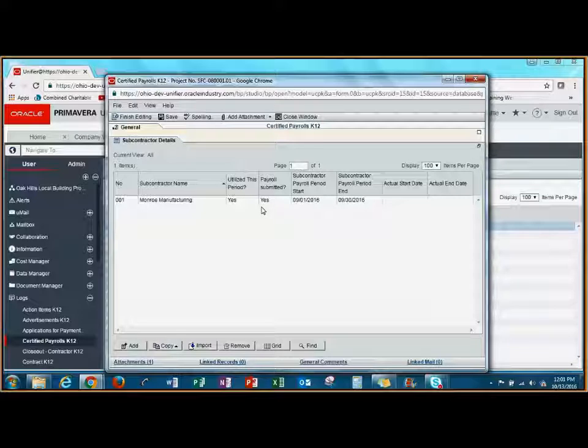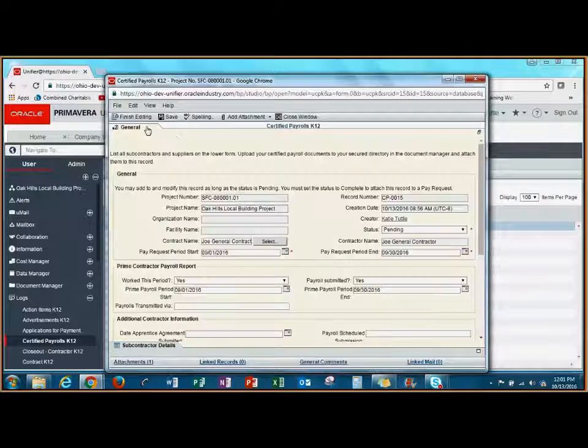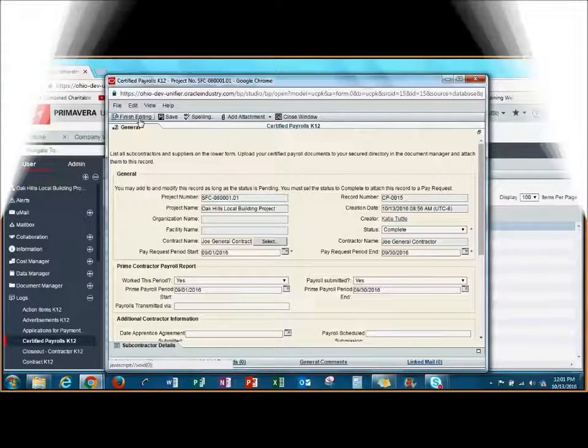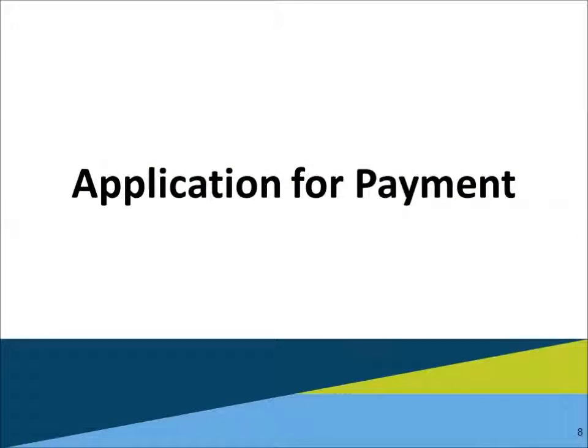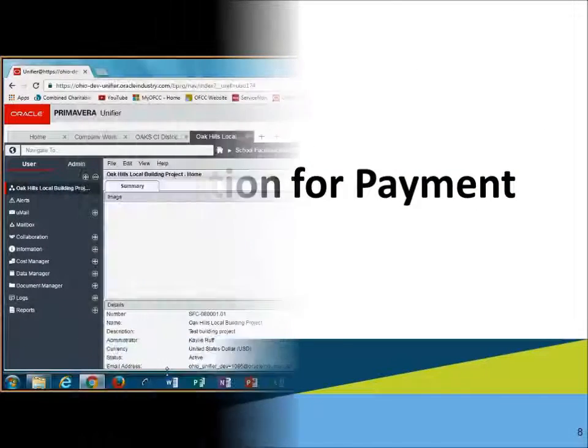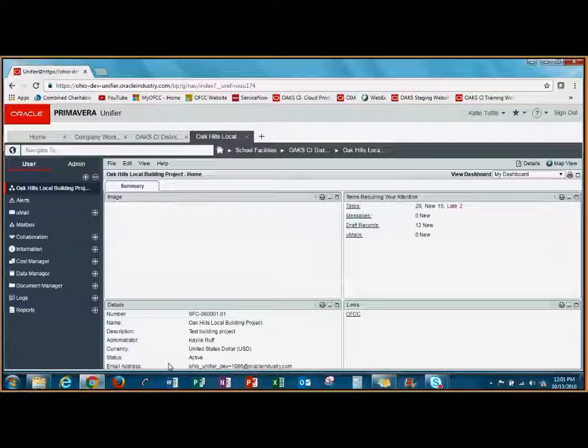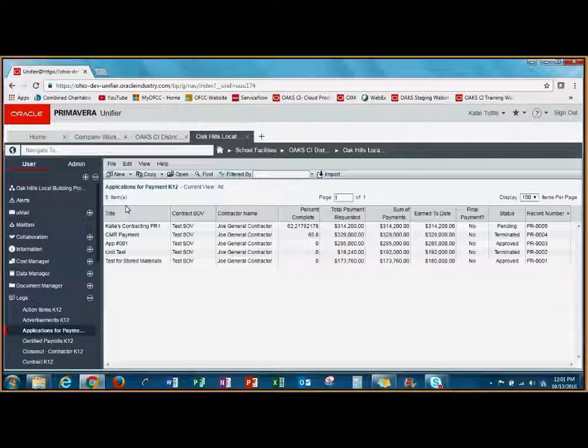Once I'm finished adding all of my subcontractor details, I'm going to go back up to the General tab, change my status from pending to complete, and click Finish Editing. Now we're going to create your application for payment record. To create my application for payment record, I'm going to go to Logs, choose Applications for Payment, and click New.